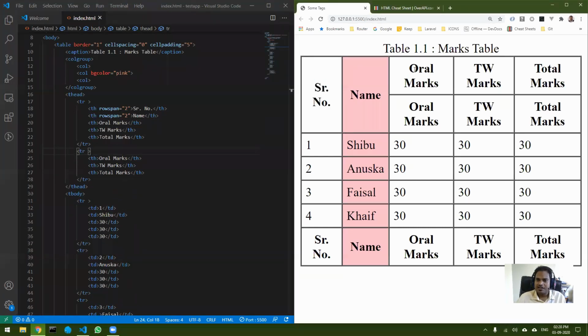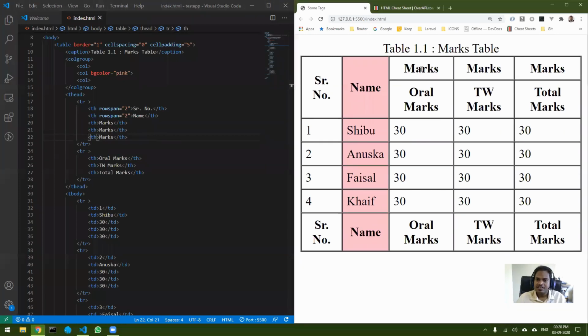Now the next part, that is these parts. To do this, first of all, I want to replace all these things with marks. So this is the first row, right? So I will replace all these things by marks. Save it. So now you can see marks, marks, marks. Now you can see again, this is repeating, right? So I don't want to repeat the entire thing, so what I will do is merge this.